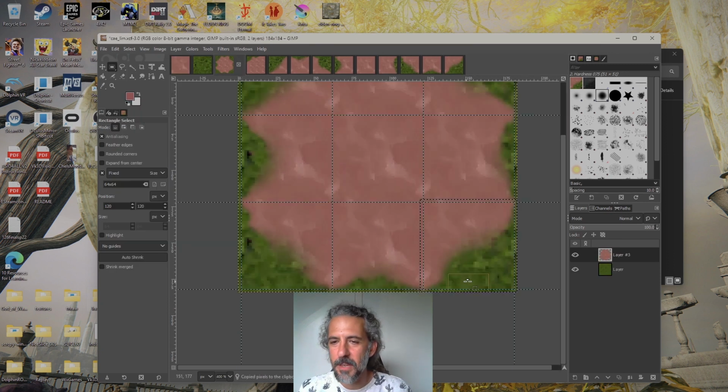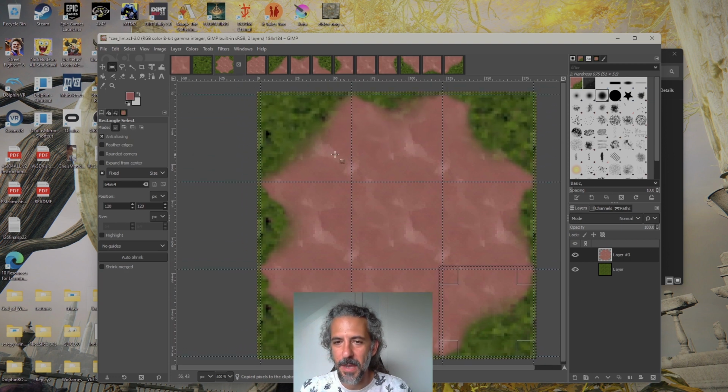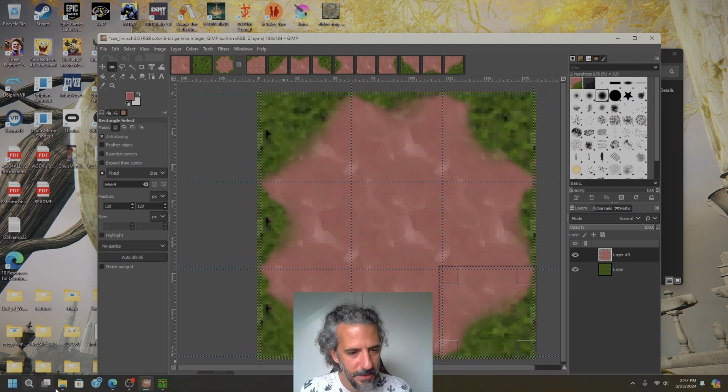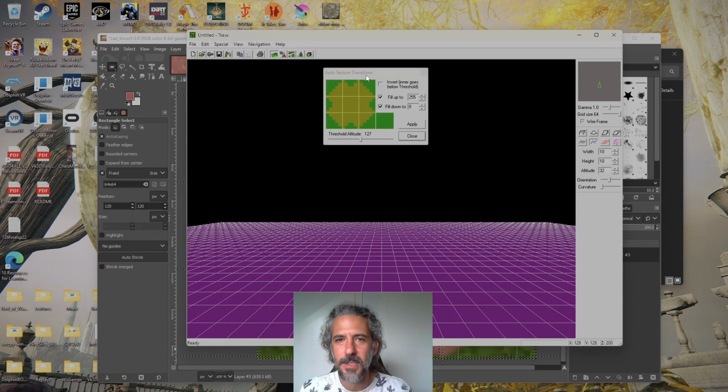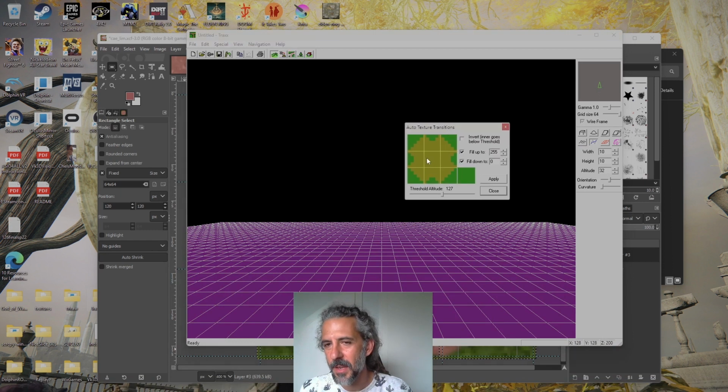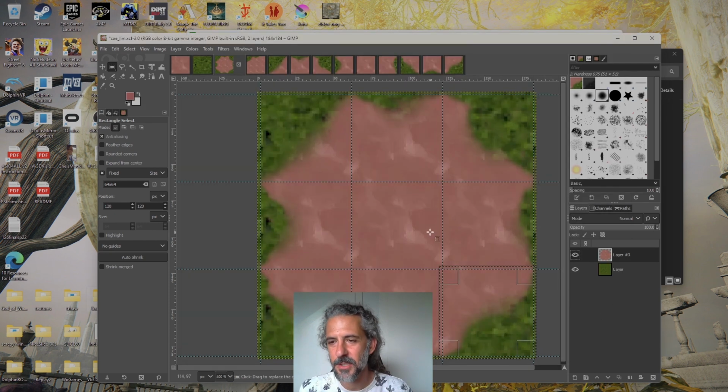Okay, what's the one thing we're missing? We have this nice pattern. If we want to use it in Traxx, Texture Transitions is where we're going to use it. We're going to put our pattern in here. The 3x3 pattern goes here. What do we need for this texture here? Well, all the outer stuff. We need the grass. How do you get the grass texture out of here?